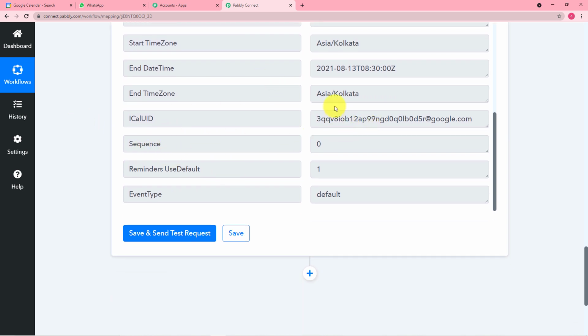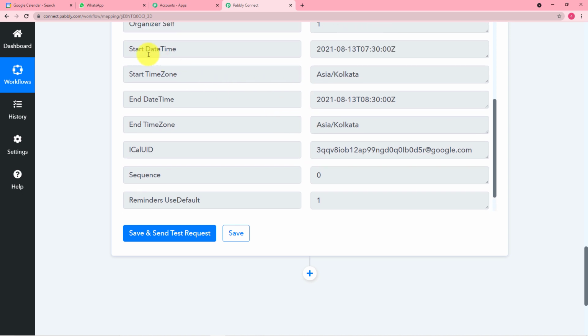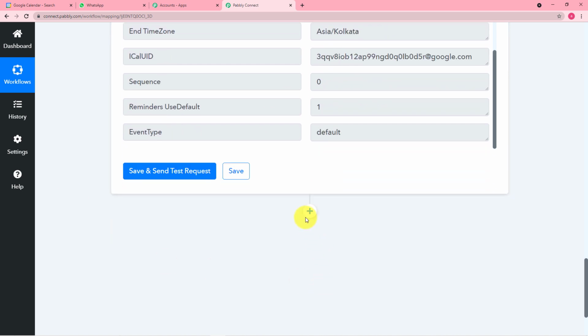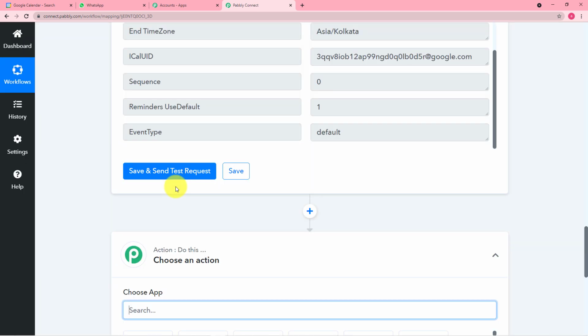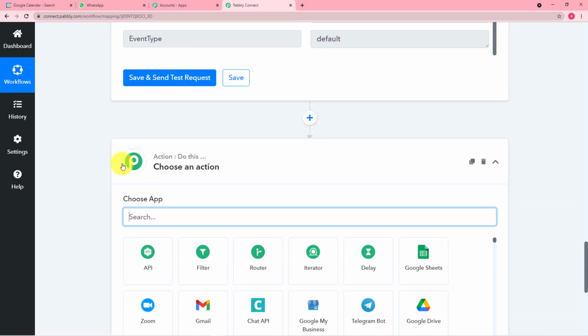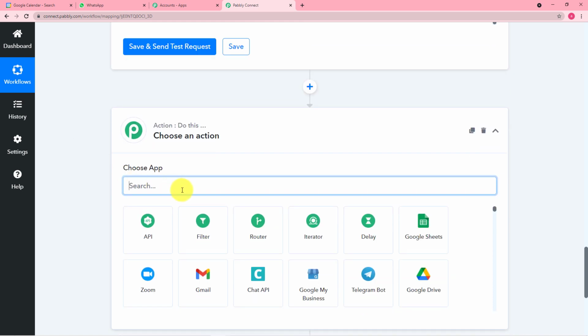All right. Now iterator has segregated the data. Now what you have to do, you can see the start time or date here. It has captured in this format. So it has this T07. It is a pretty complicated format. So let's simplify this. Click on this plus event. Now I am introducing another function by Pabbly which is called text formatter. So I am applying text formatter here.